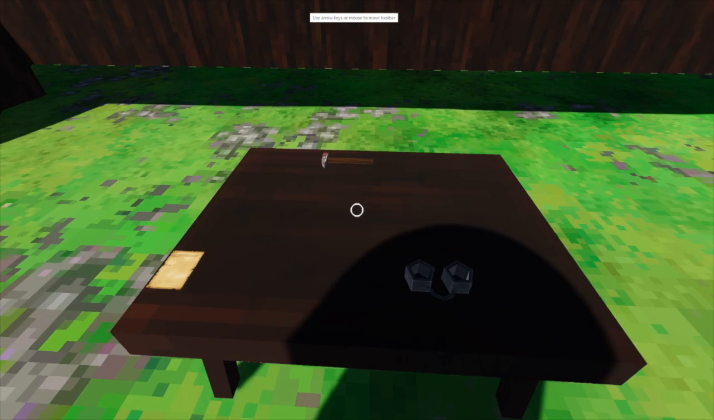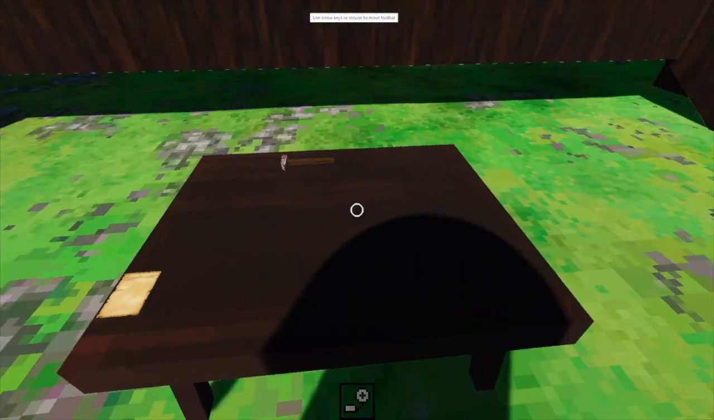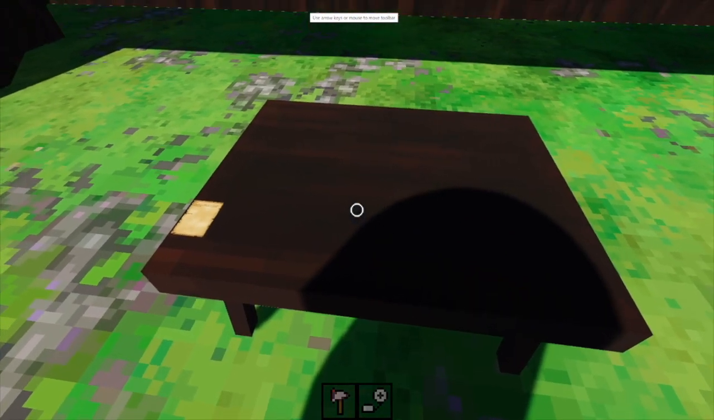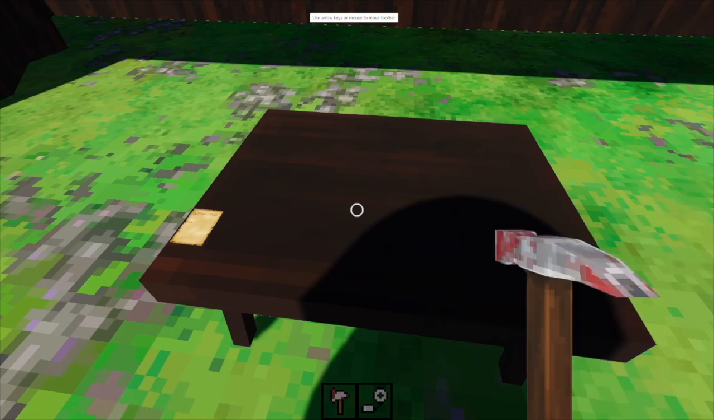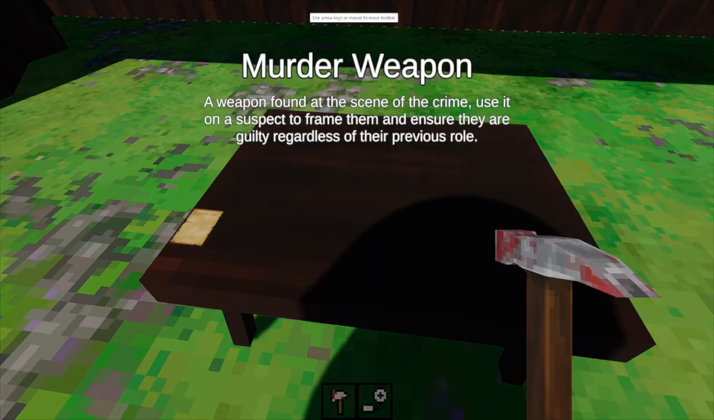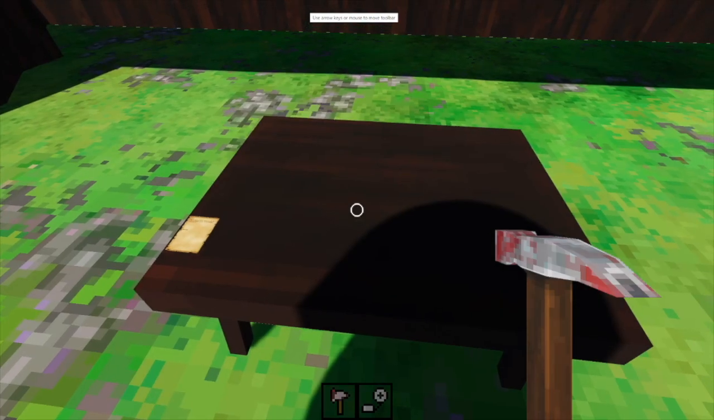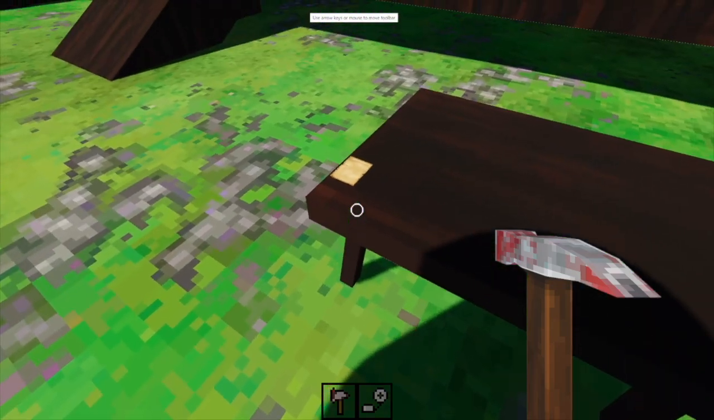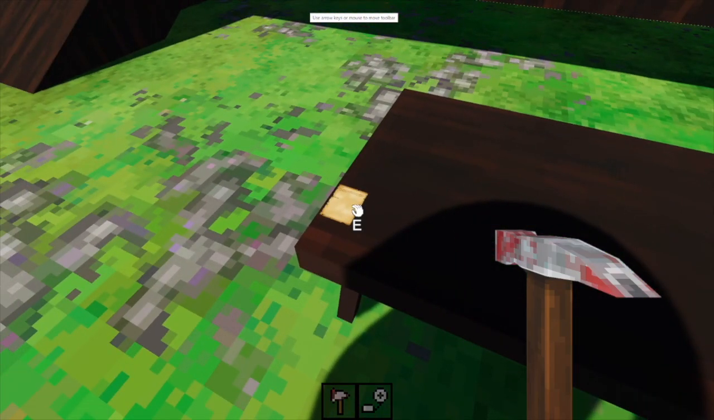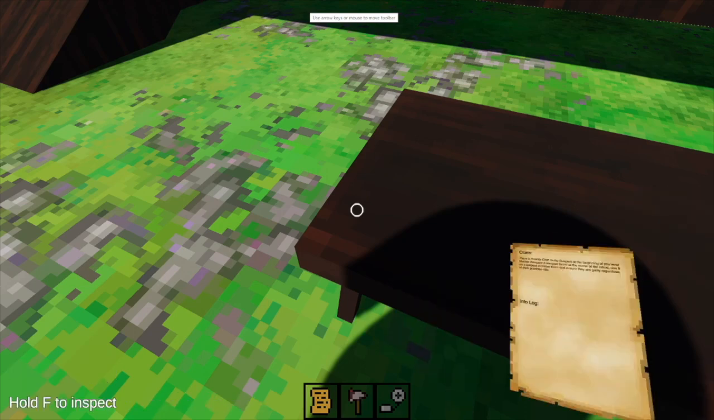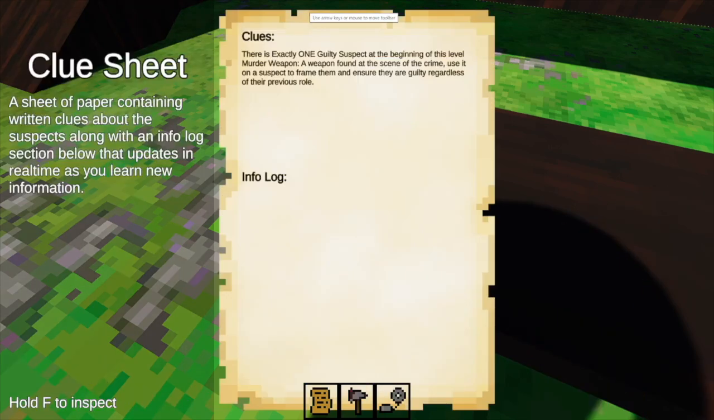Okay. We've got a new thing. Right. Well, let's pick. What is the new thing? I'm a bit worried about a blood-stained hammer, if I'm honest. But look, a murder weapon. Use it on a suspect to frame them and ensure they are guilty, regardless of their previous role. Oh, so I can change somebody. I'm not entirely sure that is what a good Investicutioner lozenge should be doing. Let's have a look. It sure makes the puzzle more interesting. Yeah. One guilty suspect.